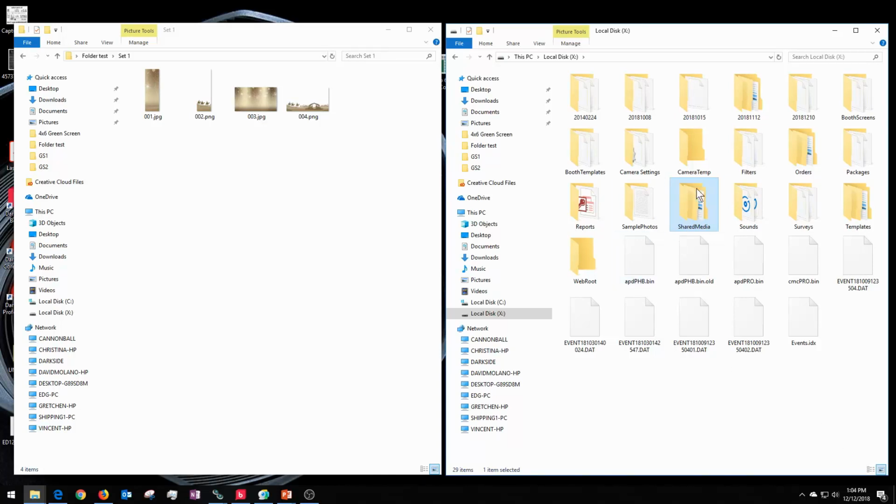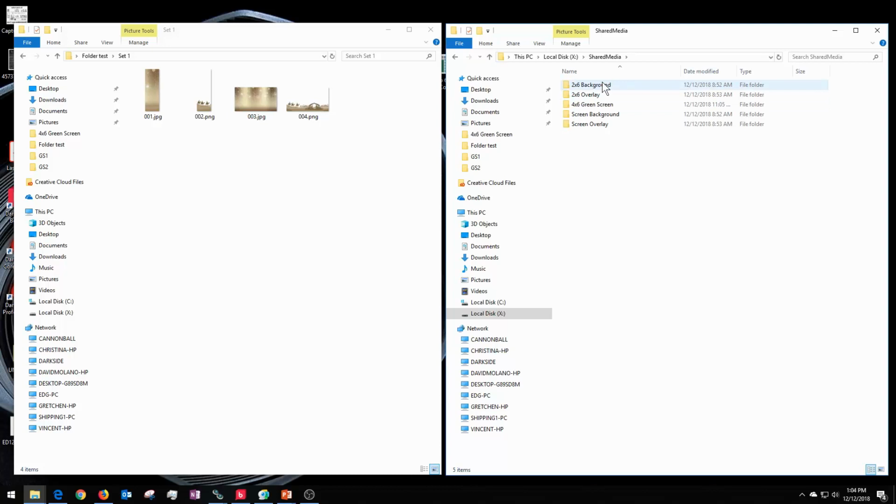SharedMedia. No spaces or anything. One word, just SharedMedia. I've capitalized the S and the M, but it's not required. You can just put SharedMedia. Okay, now once you do that, then inside of that, you can create any folders that you want for your own organization. It's important that once you create those, they stay the same.